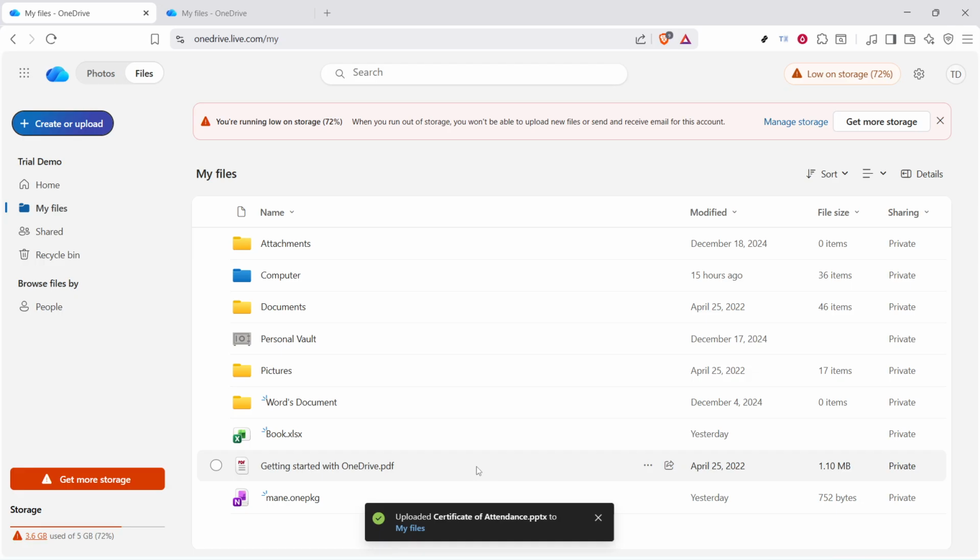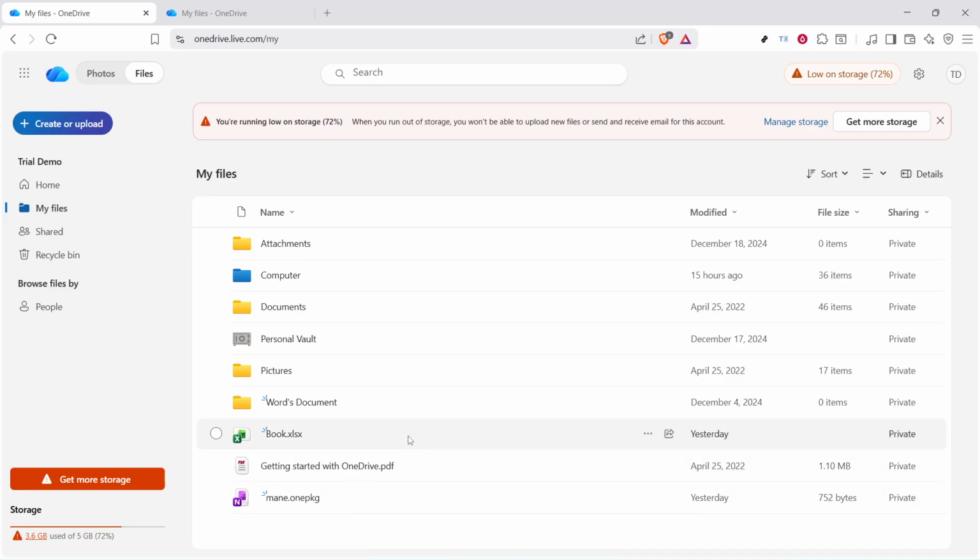After the file appears in My Files, it's ready to be used with Office Online. From there, you can open it and continue working in a browser-based version of Word, Excel, or PowerPoint. This is useful when you're switching between devices or when you want your latest version saved in the cloud.